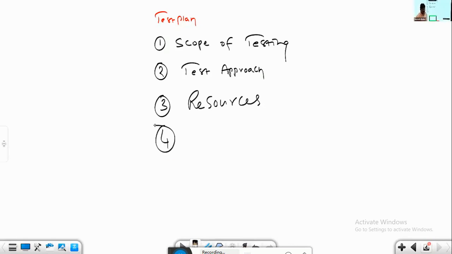Got it? Then what are the next things? What are the other things? Test deliverables. What do you mean by test deliverables? Here I list out various documents to be prepared and delivered to the client.